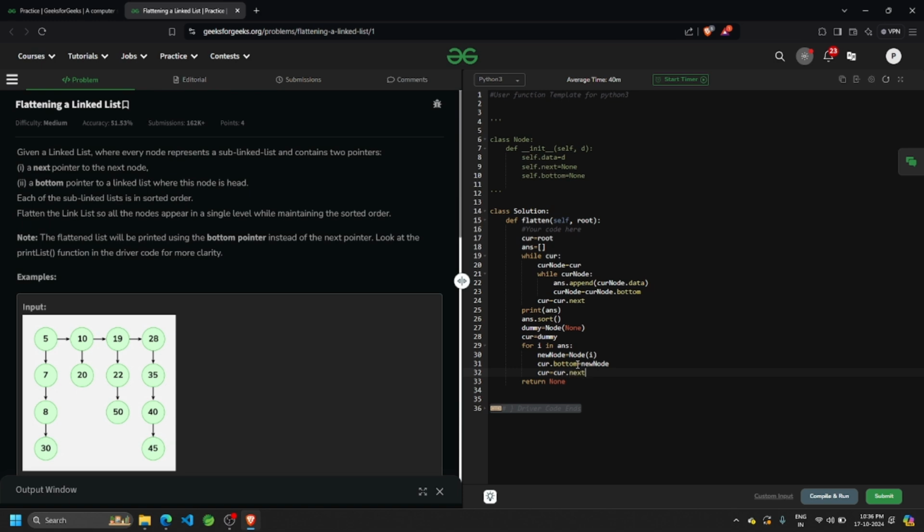And if you do that, you are again absolutely wrong. You can't do cur dot next. You should do cur dot bottom because you are printing the bottom nodes. And at the end, you can directly return. You are actually returning the dummy. And if you do this, you are again absolutely wrong. You should not return dummy because dummy is the dummy node. You should always return dummy dot bottom.